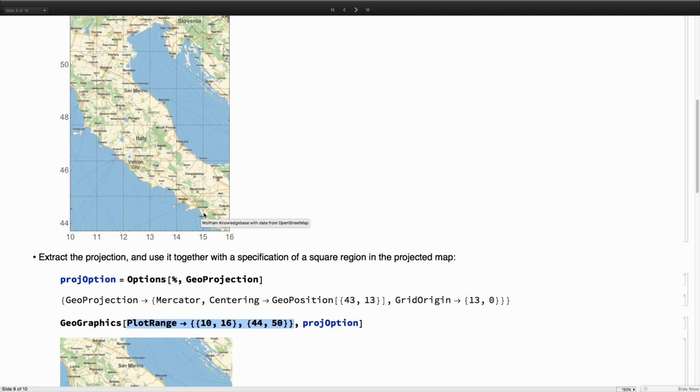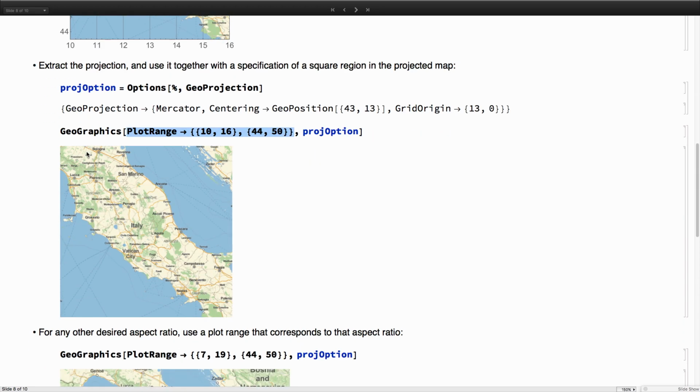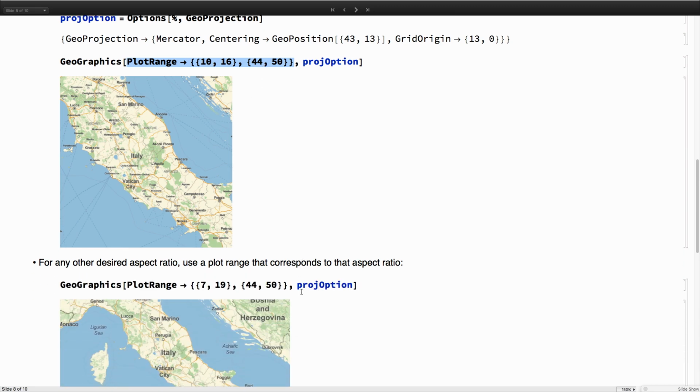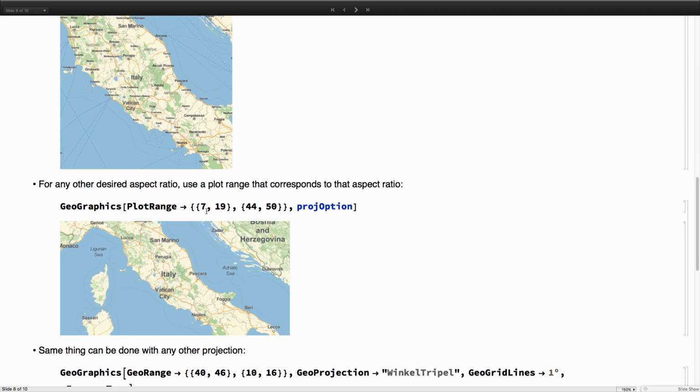Of course, it's going to be a smaller region, but it's fully square. Right? So that's how you control the aspect ratio of the final maps. You can do this, for example, for any other aspect ratio. So now if we want aspect ratio 2, so this is double the distance of this, then we just have to say, well, horizontally I want 12 units here, and vertically I want 6. So that now is respected because this is the plot range, not the geo range.